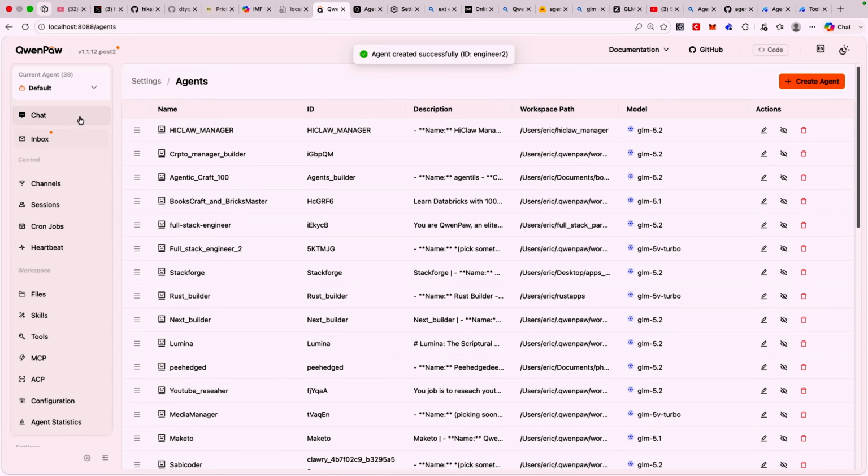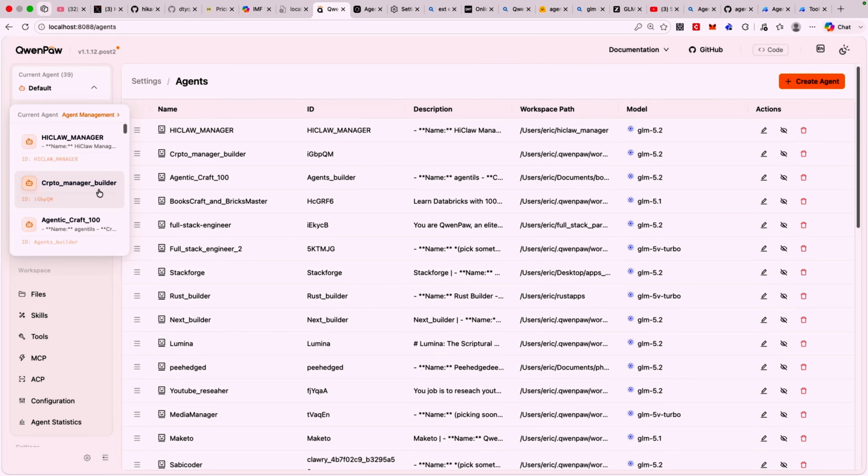The next thing I'm going to do is switch to those models. Let's go back to where those models are. We're going to go to engineer 1. Let's go all the way to engineer 1.